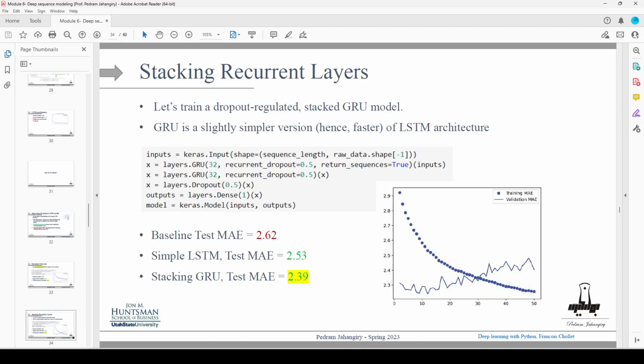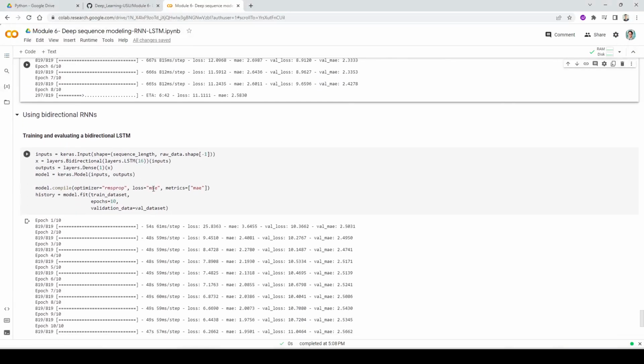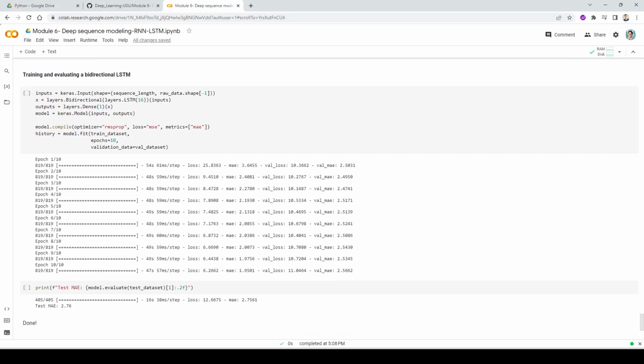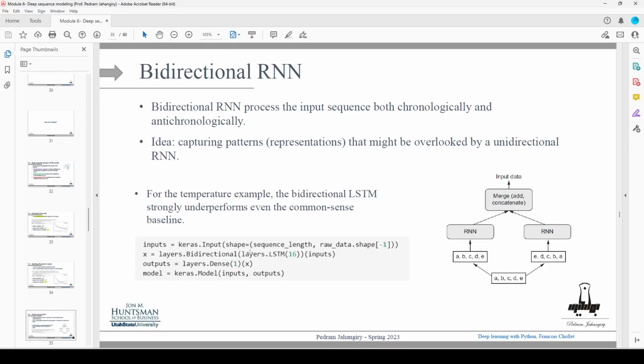And then finally, we are going to look at bidirectional ones, right? So in the theory lecture, we talked about the bidirectional RNN. We basically discussed that we're going to pass the data chronologically and anti-chronologically. And the hope is to capture some patterns, some representation that might be overlooked by a unidirectional RNN. So that's what we did in the theory lecture.